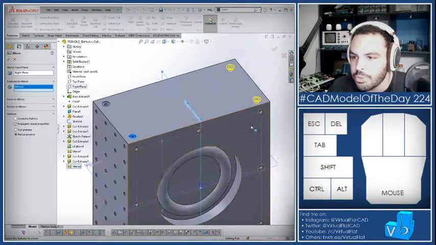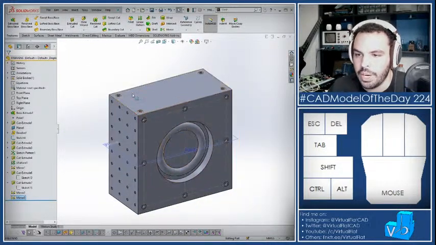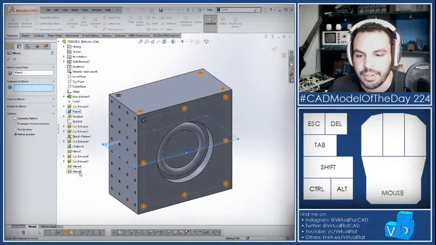Let me see if I can just grab that. If it'll grab everything, that'll be so cool. Yep, there we are. And these features are repeated on the bottom. So guess what? Yet another mirror like that.